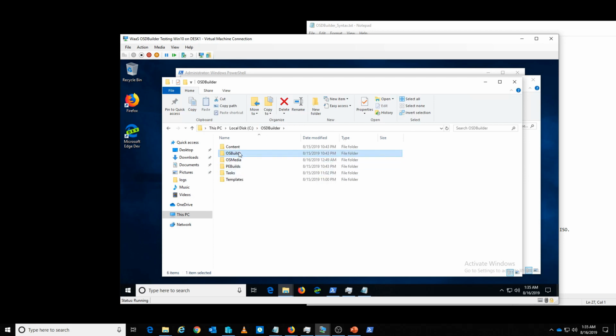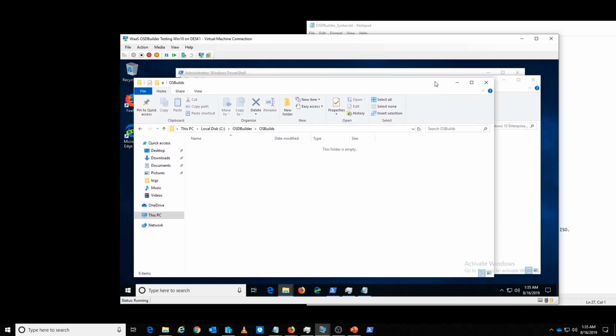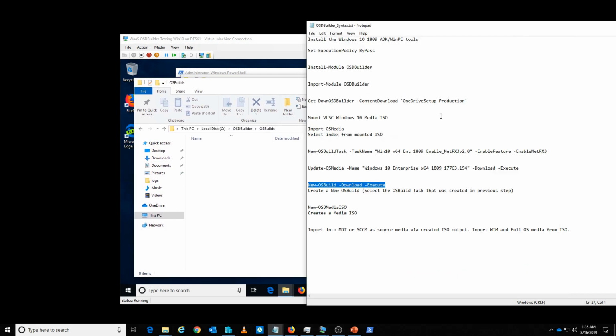for OSBuilder, right now there's no OSBuild directory. This is the media that was imported here. This is the version of the media that we imported using the OSDBuilder script, and this is what it has written as an output so far. The next thing it's going to do is export that information as an update into the OSBuilds directory.